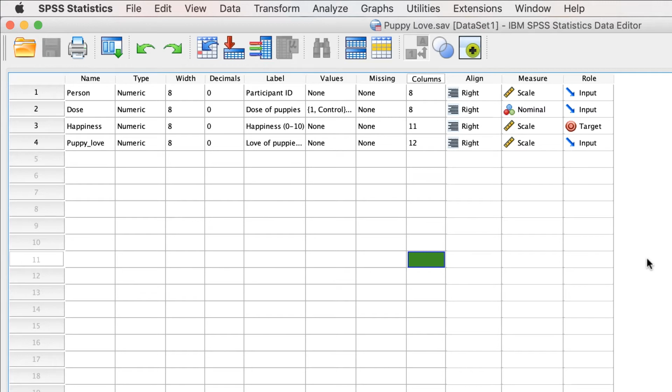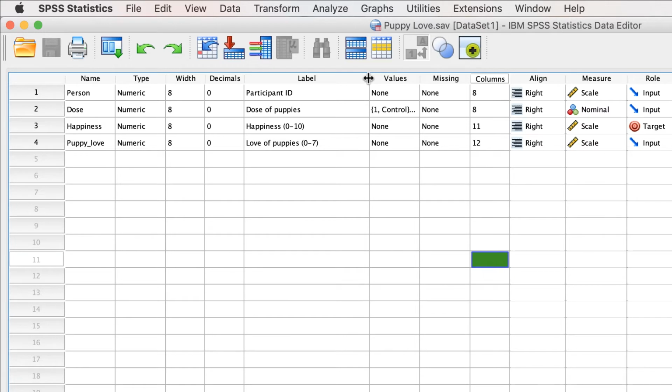Our next group is our low dosage group. They played with a real puppy for 15 minutes. And our high dosage group is a group that played with a real puppy for 30 minutes. After playing with the puppy, or the stuffed animal in the control group, they gave their happiness rating. The researcher also knows that someone's general love of puppies might affect their ratings after playing with a puppy.